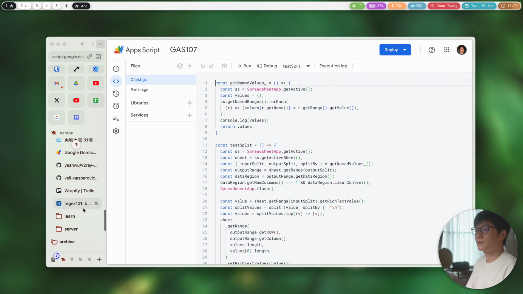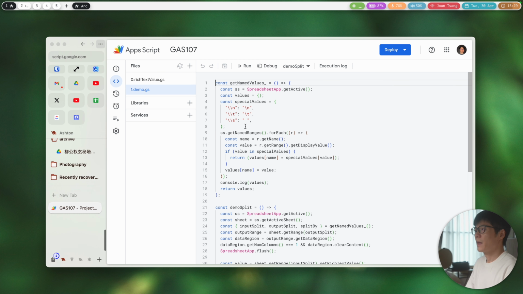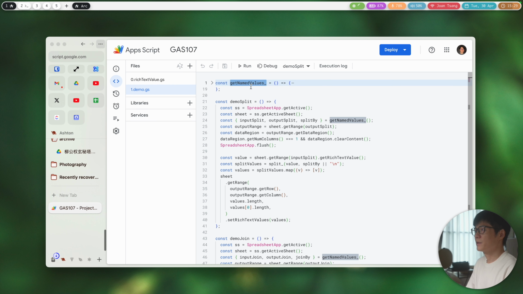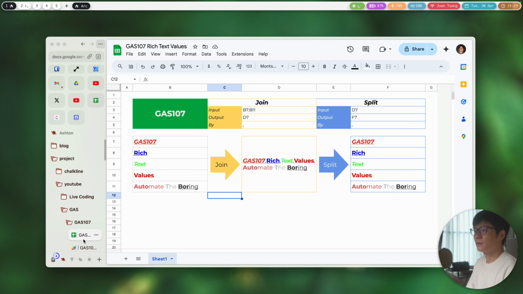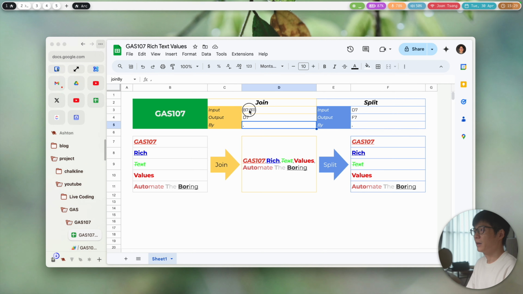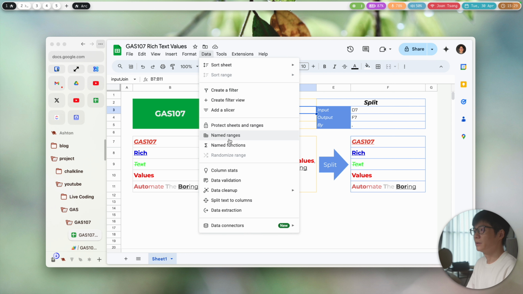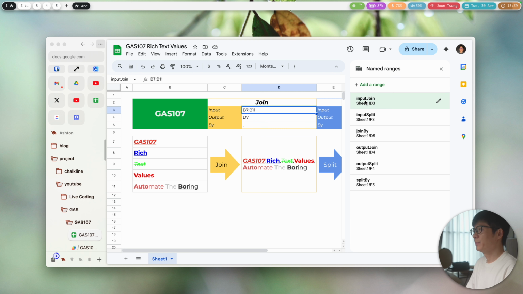Alright, so this one is not refreshed, and this is also a helper function to get the named values. Let me explain this first. In this tab here, I have some named fields, as you can see. If you go to Data, named ranges. So I have an input for join. This is the value we are taking as an input for this join function, and then we have the output join, and then we have the join by, right?